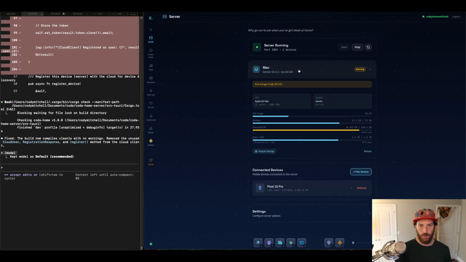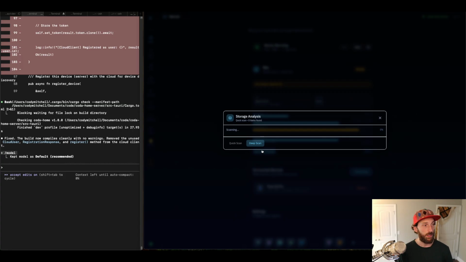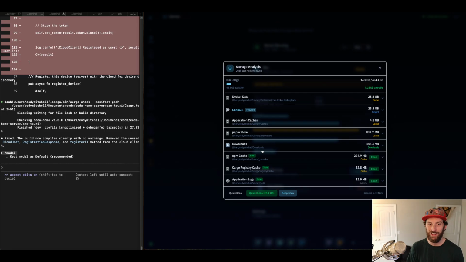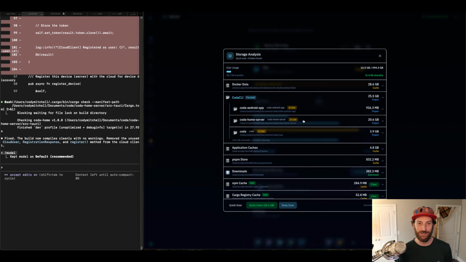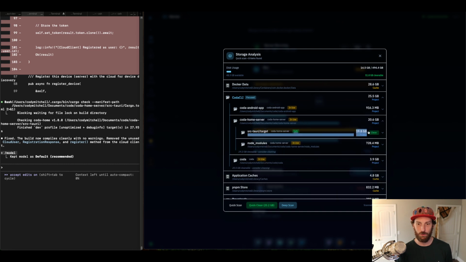This is all great. Mac, very similar. I have a lot of the storage portions and memory usage, CPU usage. Of course, I can analyze storage, which is really nice for me because when I'm developing a project, there's big builds that take place in some projects, and I'm finding that Rust builds are some of the biggest. So that gets pretty huge, as you can see.